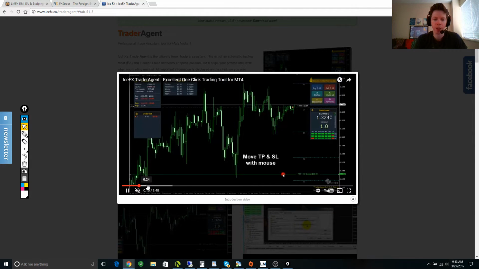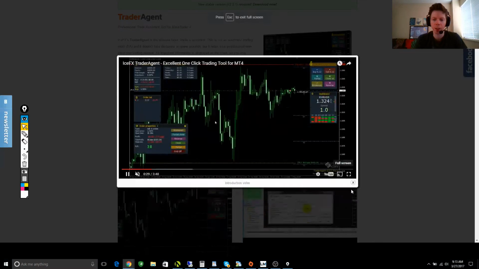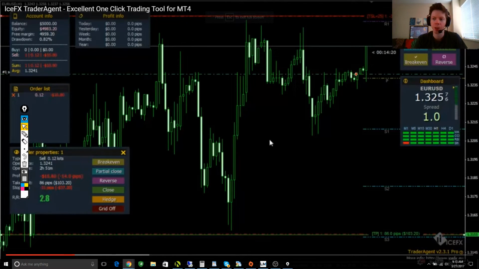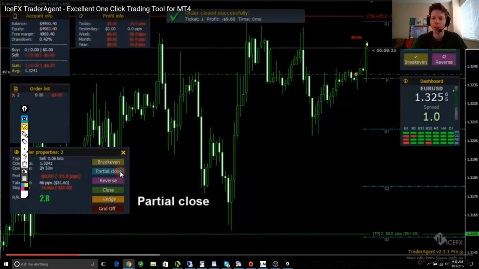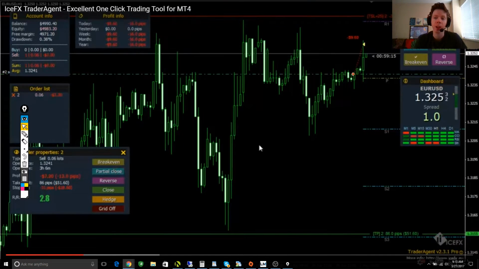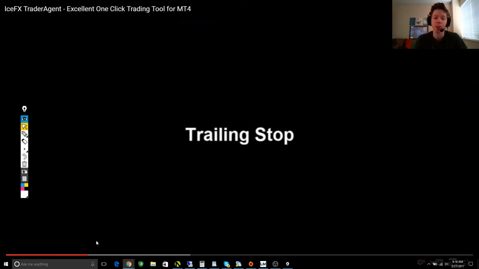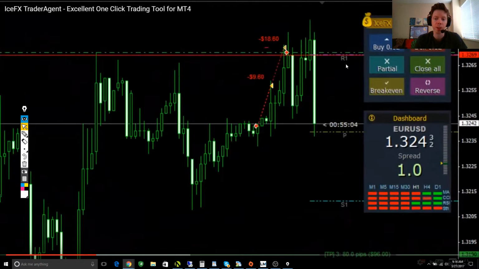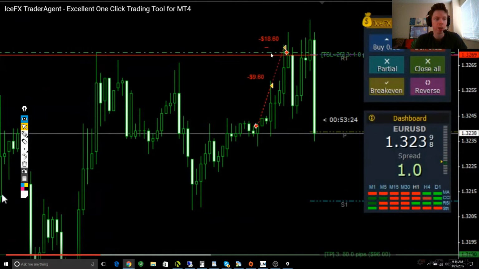So this is the Trader Agent, and you can see in the video here what it looks like. It shows you all the stats of what's going on. And in the strategy tester, you can manually test your strategy and see what the profit is. You can place orders, as you can see. The video is just showing you how it works.